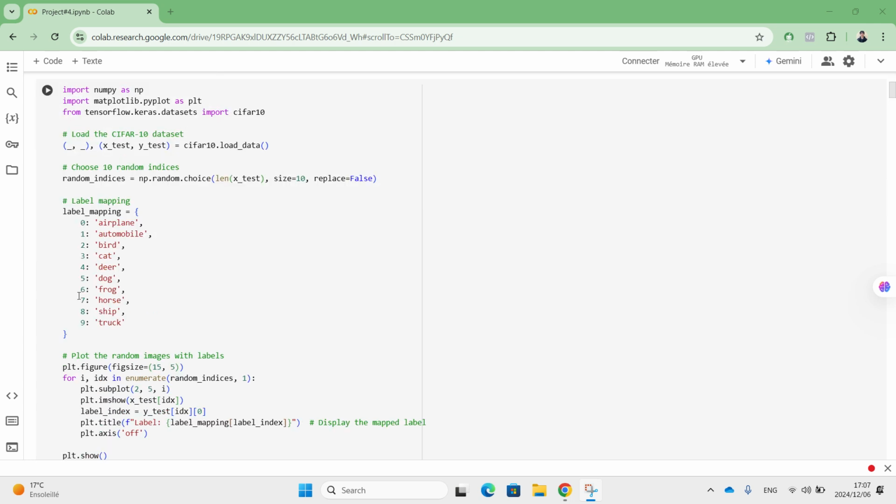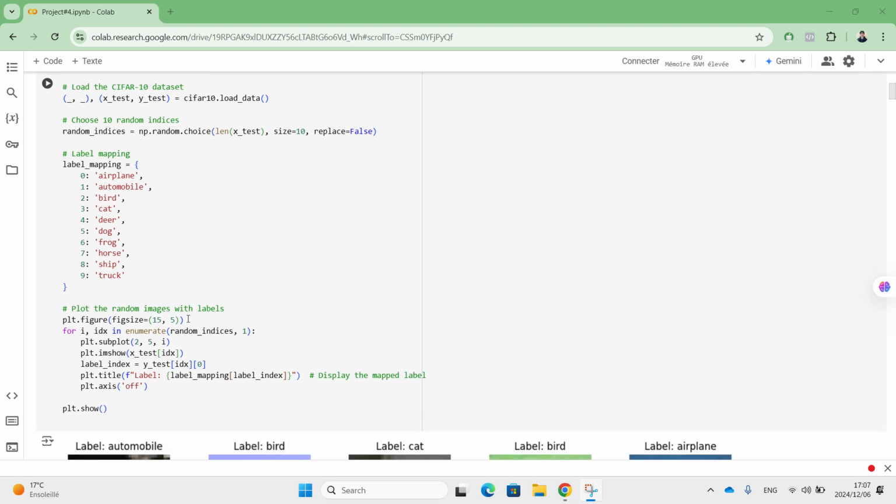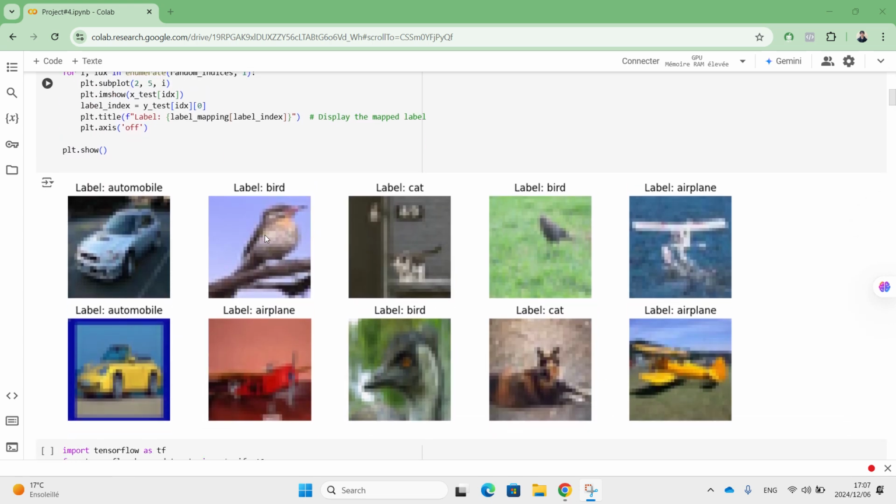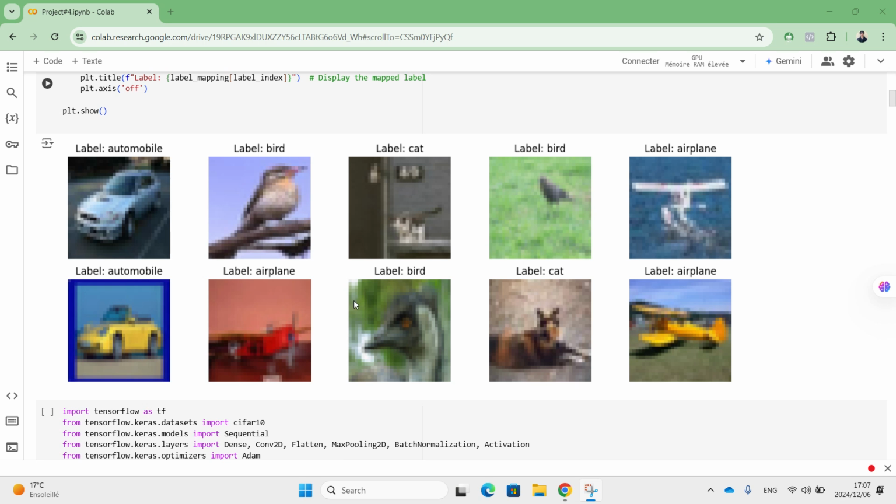Next, we selected 10 random images from the set using NumPy random choice. Then we also created a label mapping dictionary to associate the classes, represented by integers from 0 to 9. Here is airplane, automobile, truck, and then I use matplotlib to plot these 10 random images arranged in a 2-row by 5-column grid. Each image is displayed alongside its label. Here it is, the result. Finally, I use plt.show to visualize the CIFAR-10 test set. Then we move on to the next code.